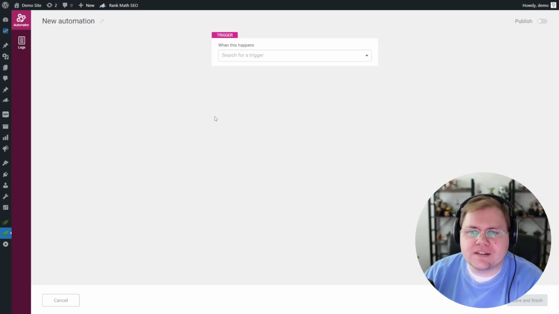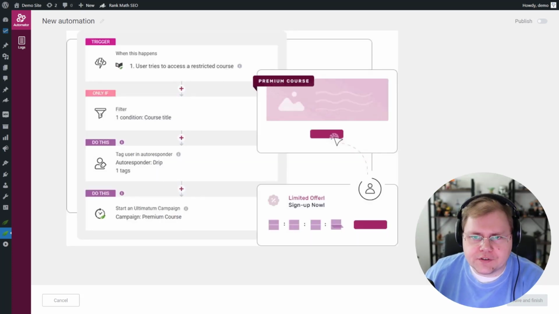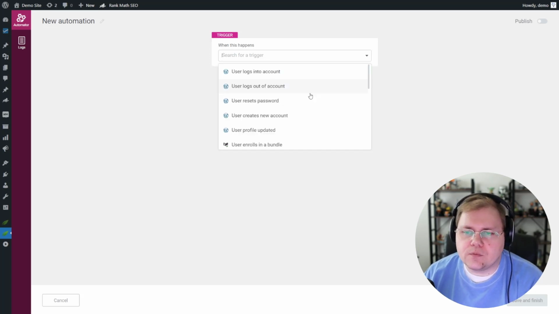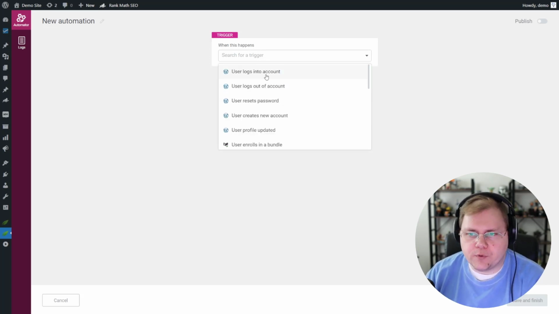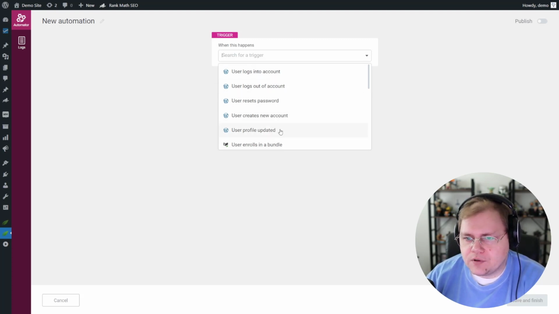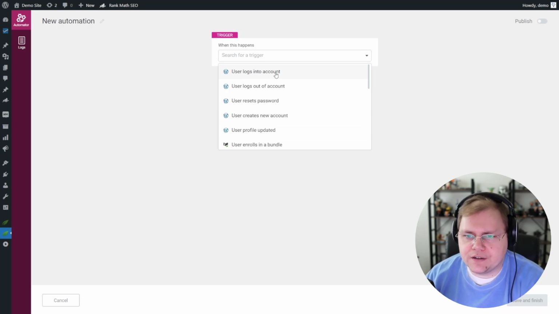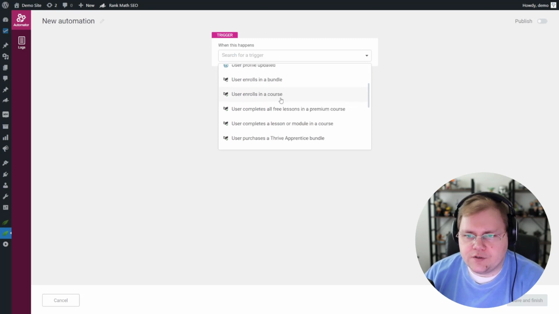Okay, Thrive Automator breaks things up into triggers, filters, delays, and actions. And the first thing you do when you create a new automation is to choose a trigger, or to choose what happens. It's going to show contextually what you have on your website. So it's always going to show the WordPress triggers, right? Those are things like users log in and out, reset passwords, create new accounts, things like that. These are going to have, I think, minimal use for most people. Those who do a lot of free stuff might obviously have more to do here, like user makes a free account. Okay, then what? But for most people, this won't really be too applicable.